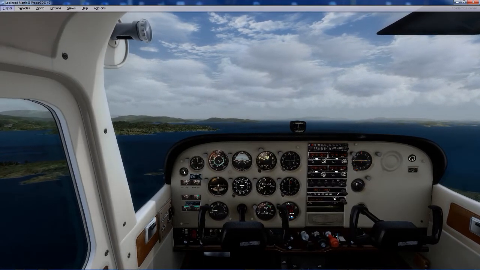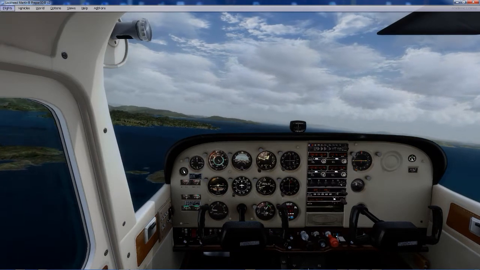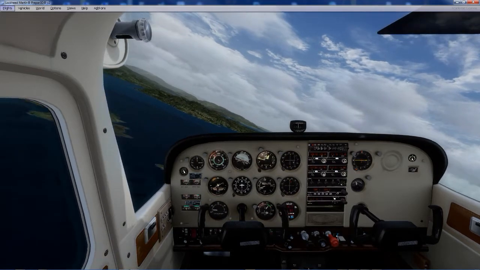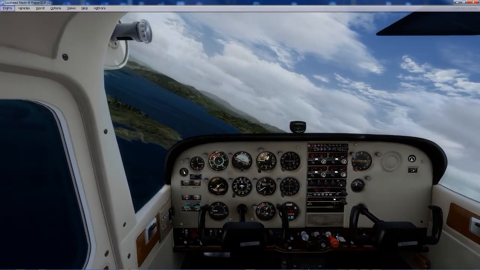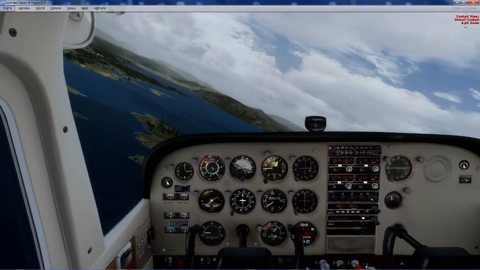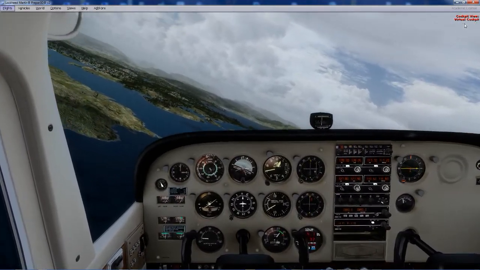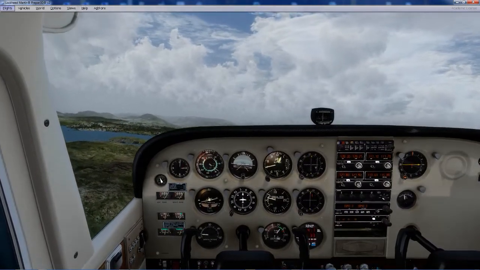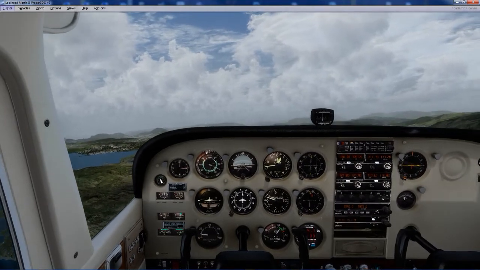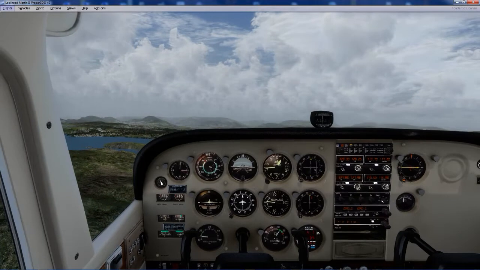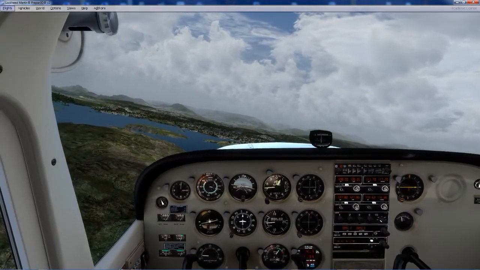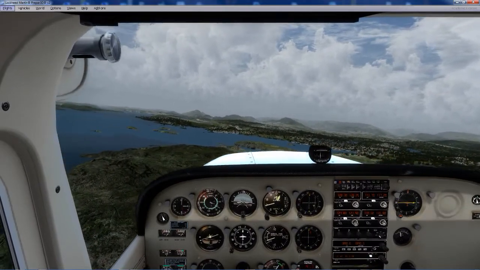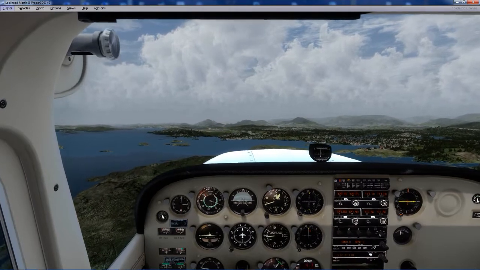Turn left 90 degrees. Check. Reduce altitude 100 feet. Decreasing altitude 100 feet. Check. Zoom in. Turn left 30 degrees. Check. Sit up. There's the runway over there.